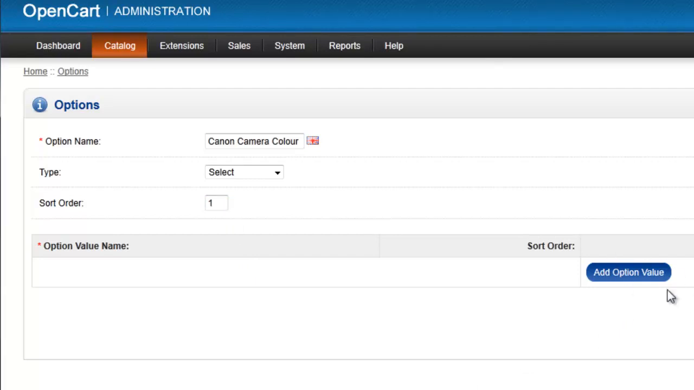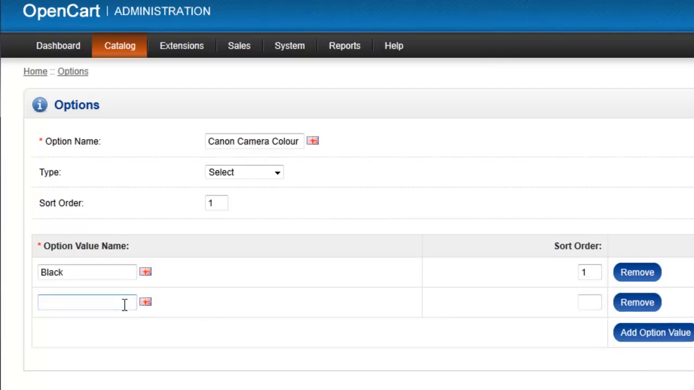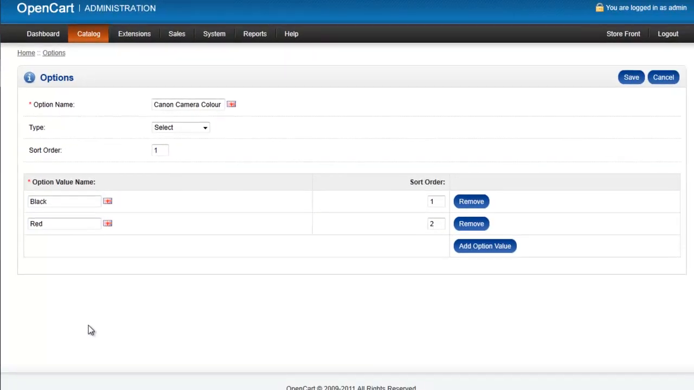Now here we can add the option value. For example, we have black, which will be number 1 in my list, and we have red, which would be number 2. So we've created the option, we've given it a name, Canon camera color, we've chosen the type of selection box, and we've added 2 option values, black and red. So let's go ahead and click save.